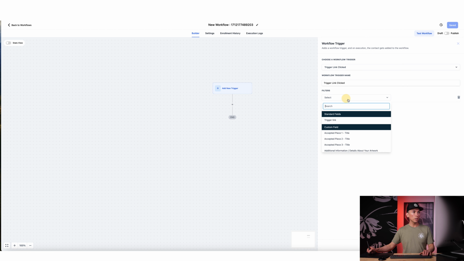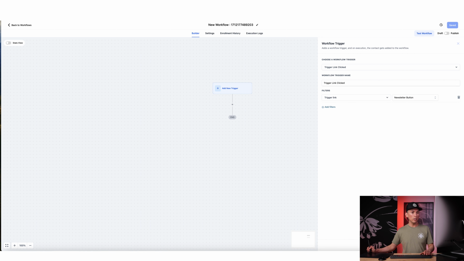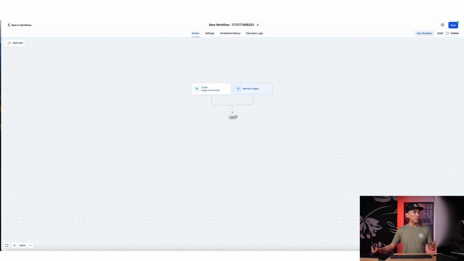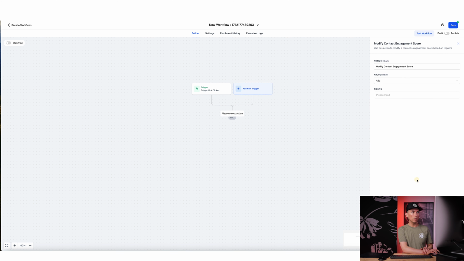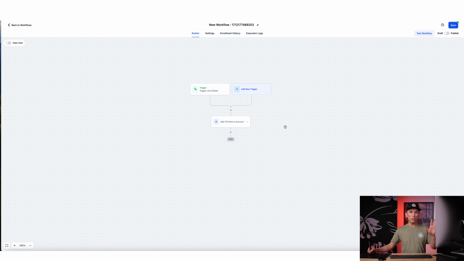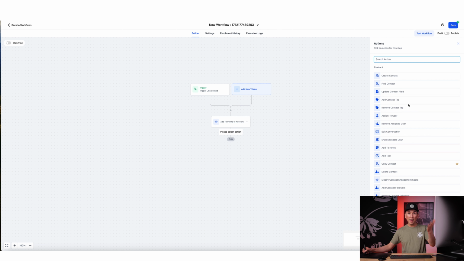We're going to add the filter, meaning we want to specify which trigger link, and we're going to select the one that we just created. Click Save Trigger. And we can say anytime somebody clicks this trigger link, we want to add maybe a point, an engagement score to their account. So we can say add 10 points to account. Click Save.